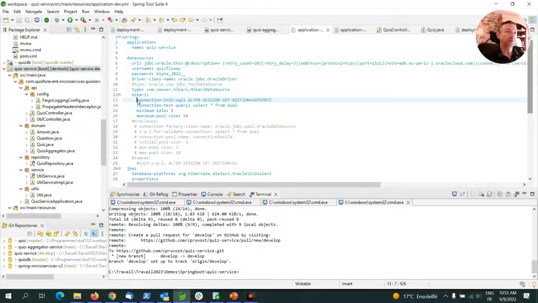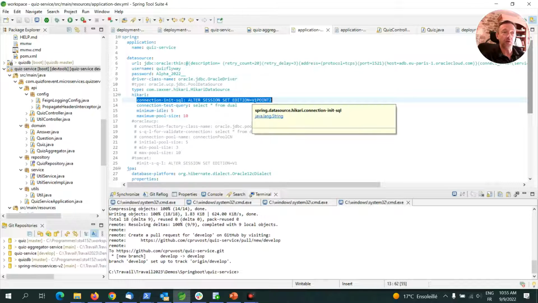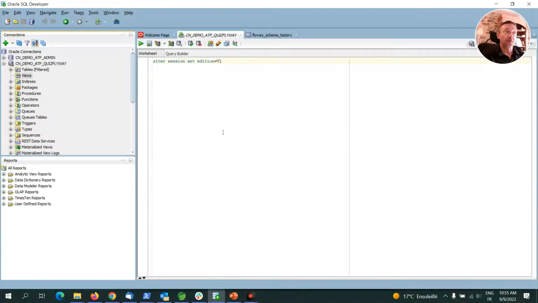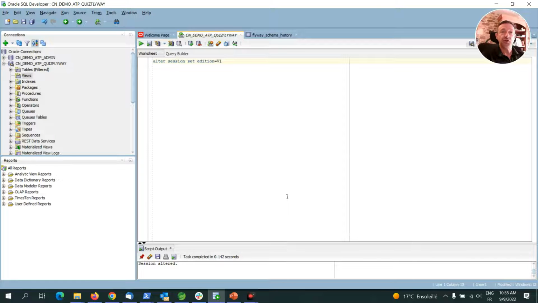As you see, it's very easy to tell the microservices to use this version of my schema. Doing that, alter session set edition equal v1.2, my application is seeing the schema in version 1.2. Using Oracle SQL Developer, if I do set edition v1, and I refresh the view, I see the quiz view with two fields, ID and name.